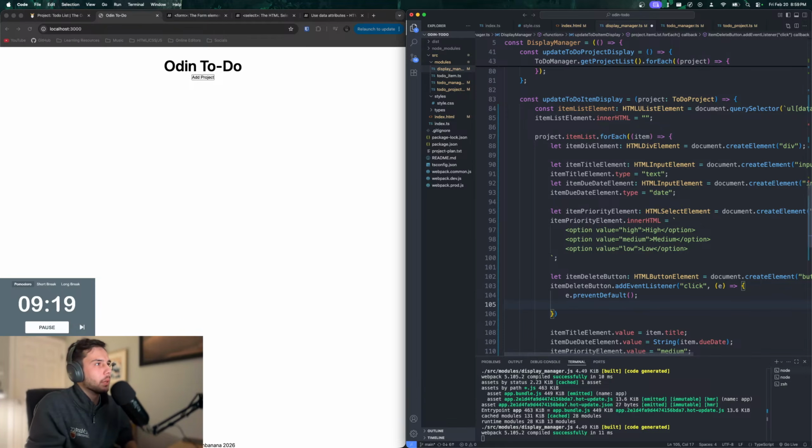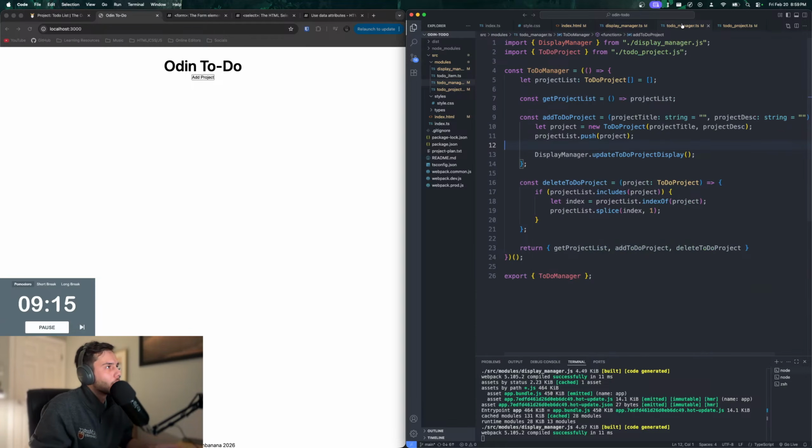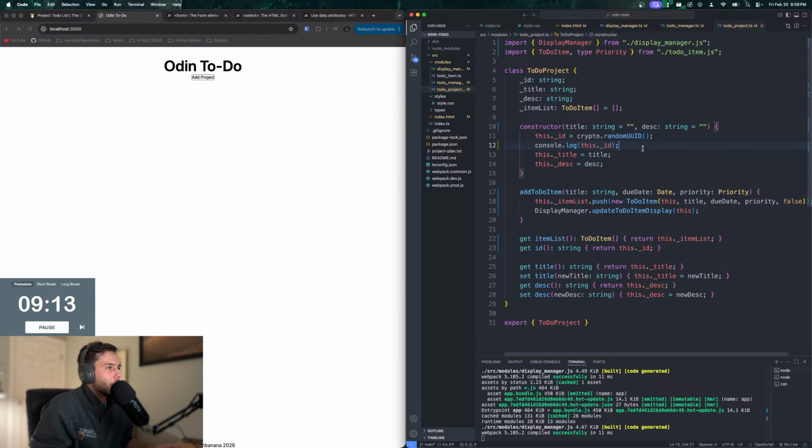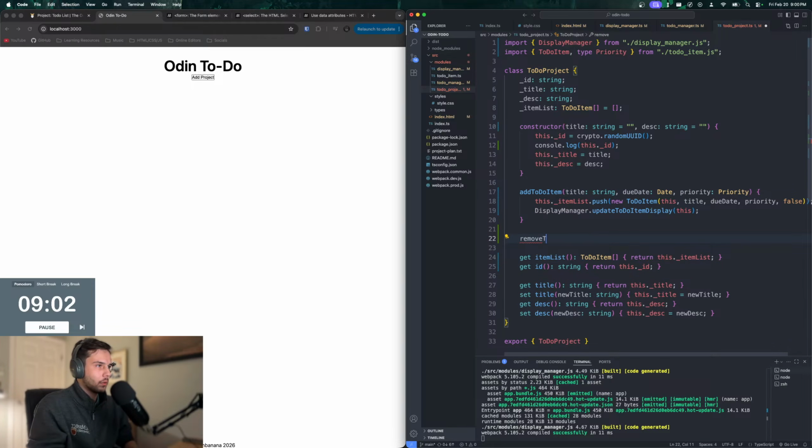My brain is blanking right now. Oh yeah. It's in the to do project, right? We have to remove to do item. We need a remove to do item function in here, right? And then we need a reference to it.